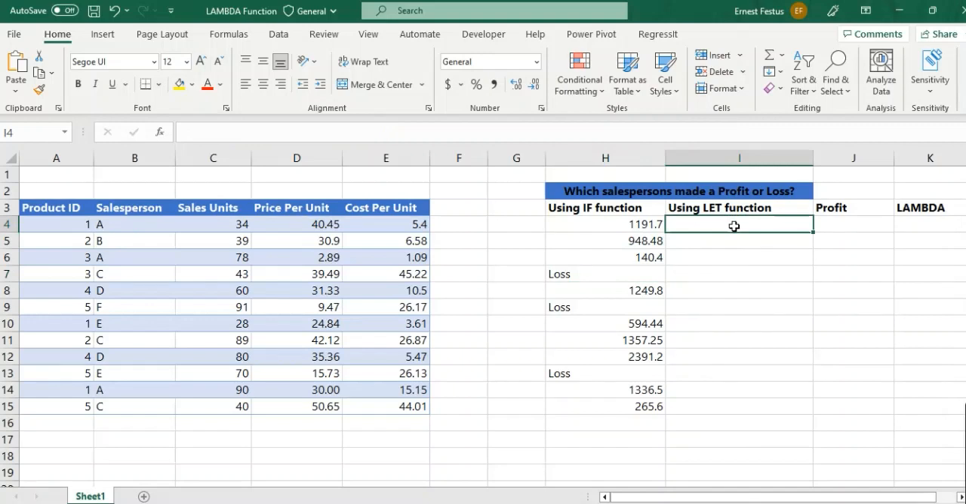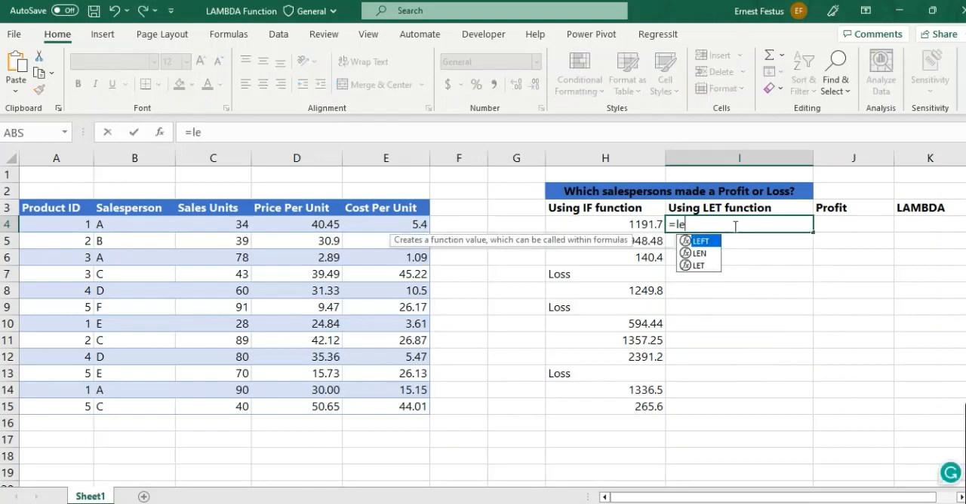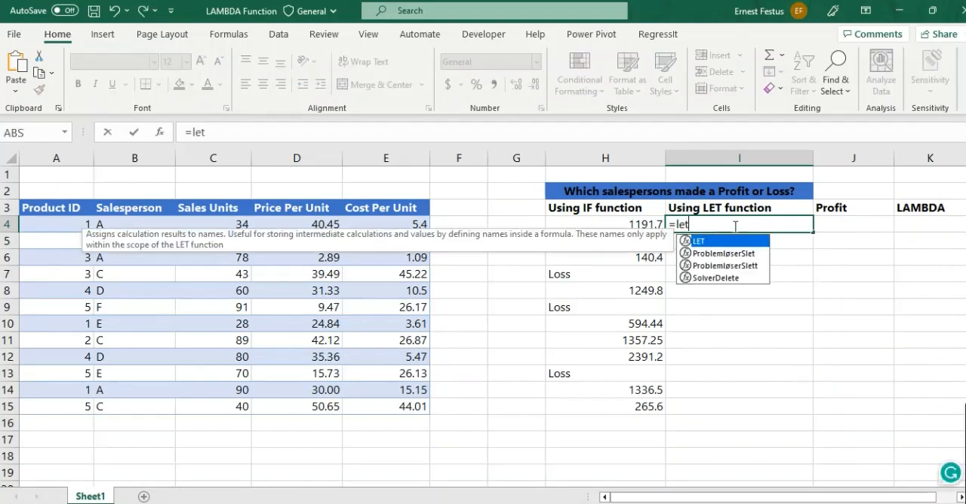Now let's see what we can do with the LET function used together with the IF. So what is LET? The LET function assigns calculation results to names, useful for storing intermediate calculations and values by defining names within a formula. These names only appear within the LET function. Alright, so we have the LET function.